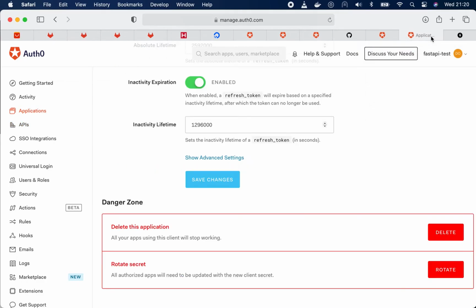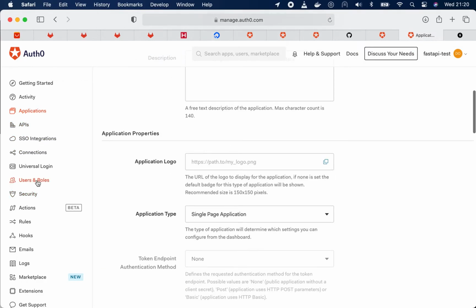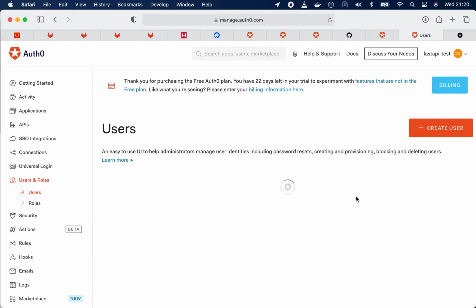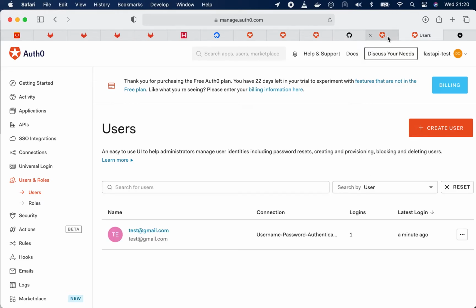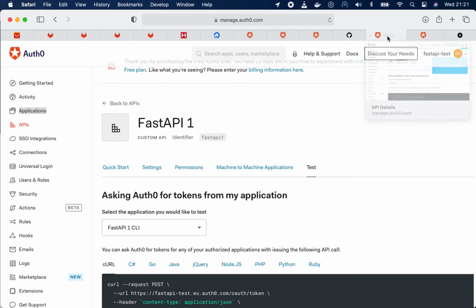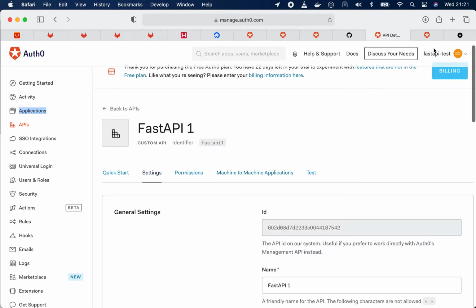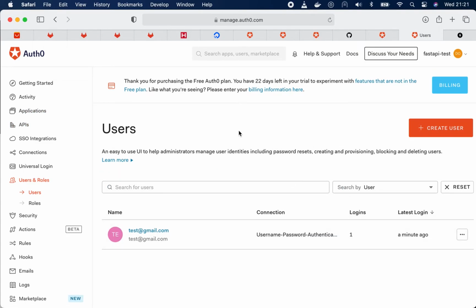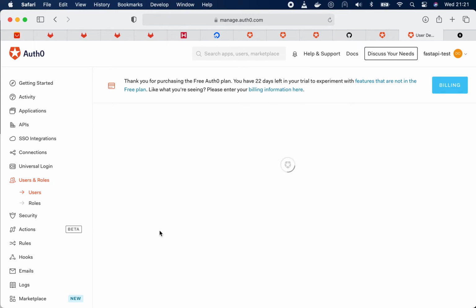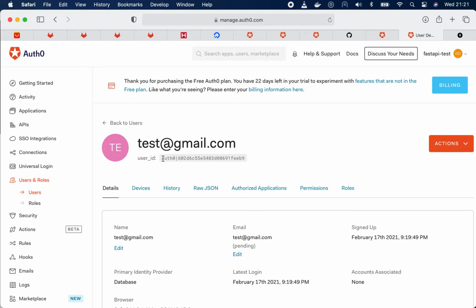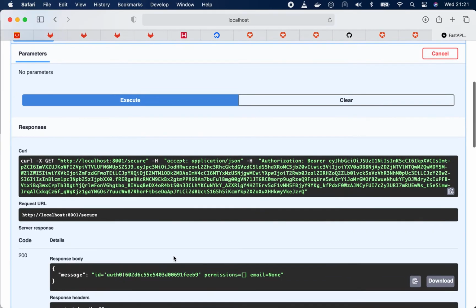yeah, we have to give the permissions to the user directly. It's working differently than for the machine-to-machine application, where you're given the scope from the API, whereas here there's no such setting for the single page application, but we have to do it from the user management part. Okay, so here's the user ID. This is the ID that we're getting here.